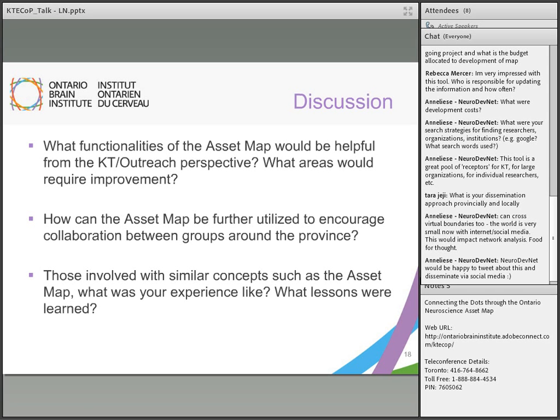The main function of the asset map is to map individuals and organizations. Is there an interest to map projects, current and past projects, like a knowledge base? That's a good question. It'd be a lot of work. That's a lot of validation work, making sure that we're current with the projects, and that is information that's available on the Innovation Atlas. That company tells you what each researcher is doing on a project level, grant level.